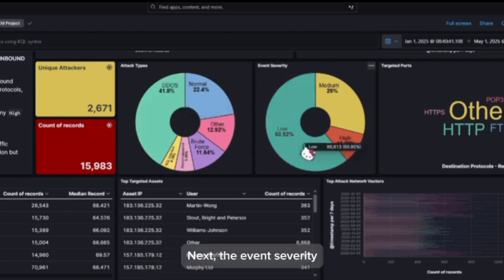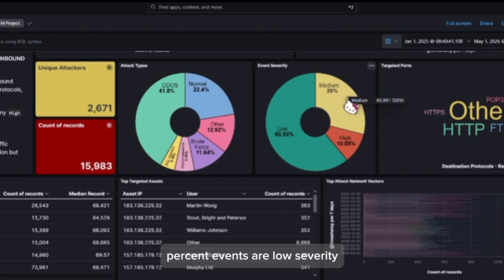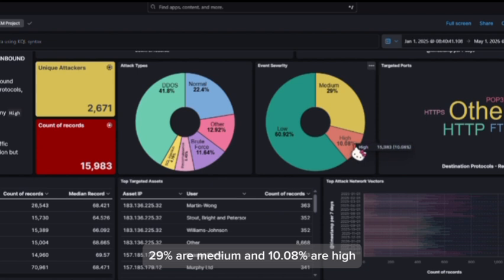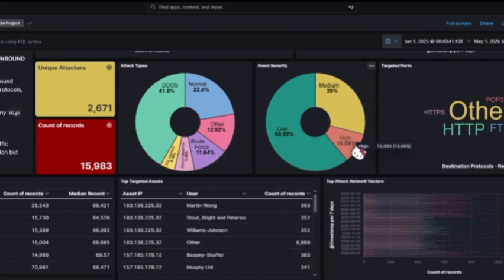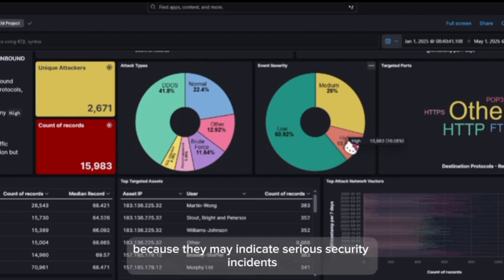Next, the event severity. From the chart, it shows that around 60.92% of events are low severity, 29% are medium, and 10.08% are high. Although the high severity events are fewer, they require immediate investigation because they may indicate serious security incidents.